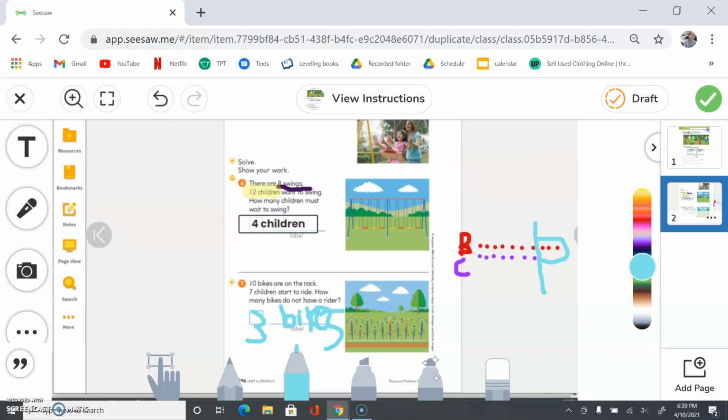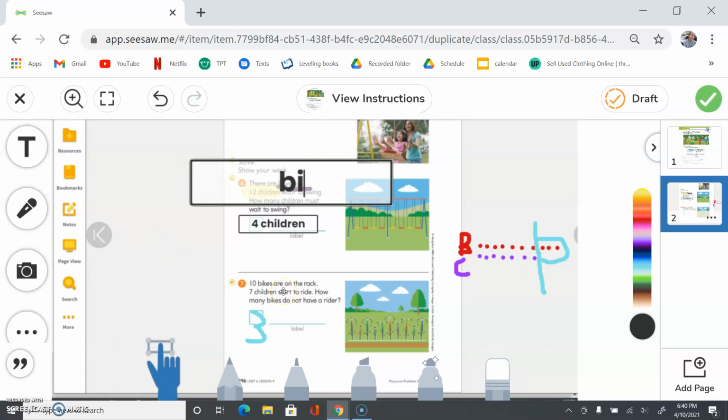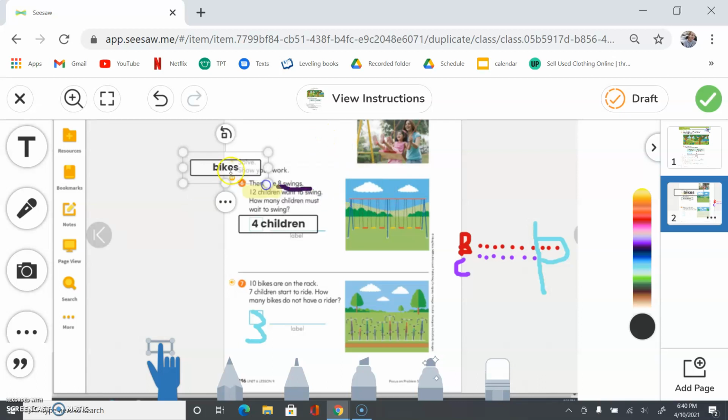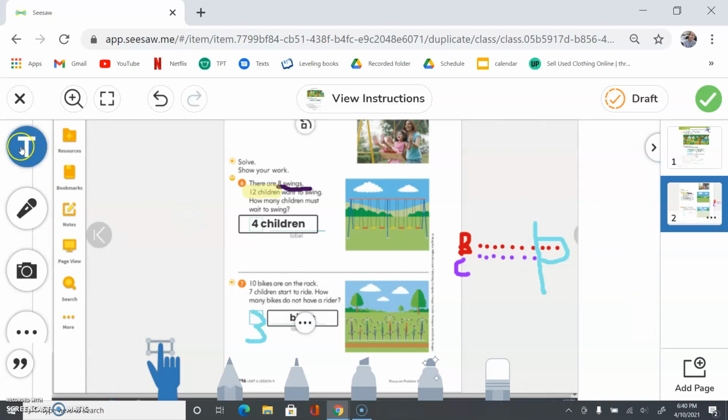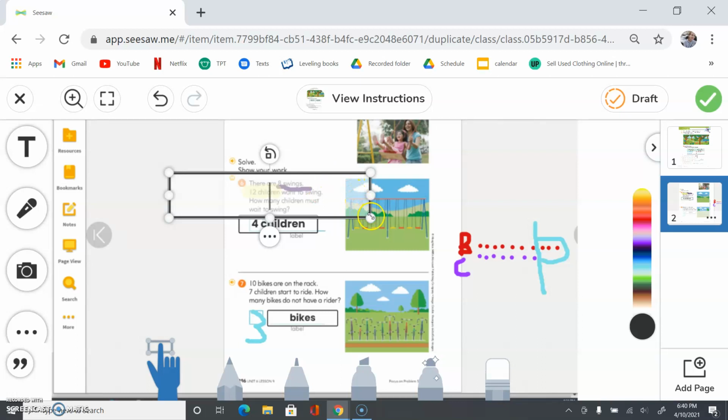All right. Now, let's think. How would we draw comparison bars to solve the same problem? If you did it this way, that's awesome. If you did it another way, good for you. Everyone thinks in their own way. Let's see how I draw my comparison bars for the same problem on bikes. I'm going to use this text tool to show my work.